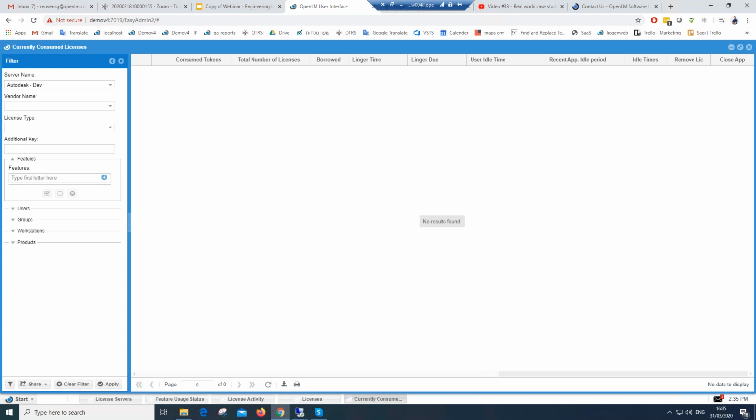This will work also with named licenses, right? Yes, it will also work with named licenses. The save and close will not. You will have a different option there.